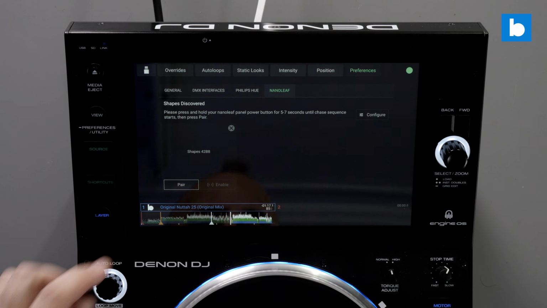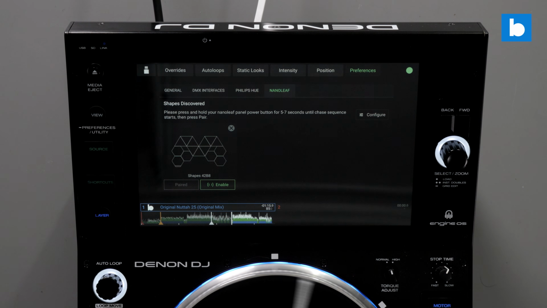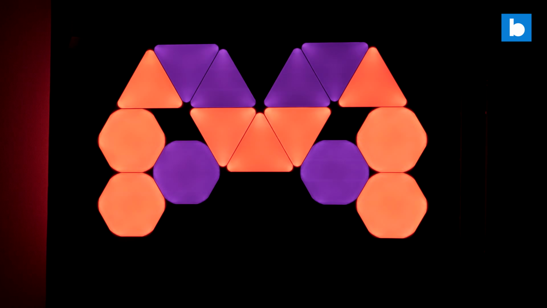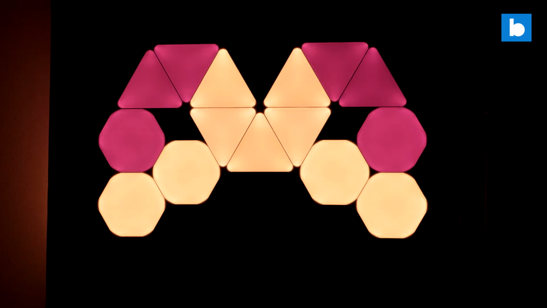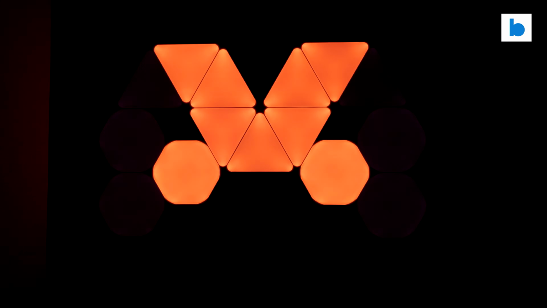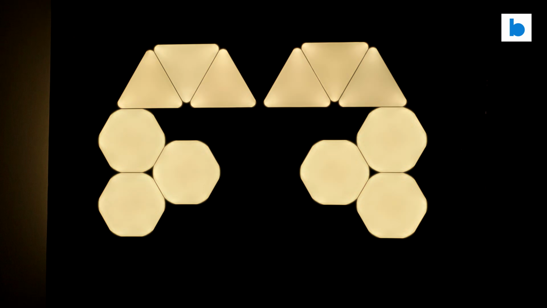I did also try the Nanoleaf integration directly with Engine hardware, which removes the need for a computer in the setup, and that also worked great. As with Philips Hue, you pair the hardware directly with your panels over Wi-Fi, and then everything was smooth in my testing.